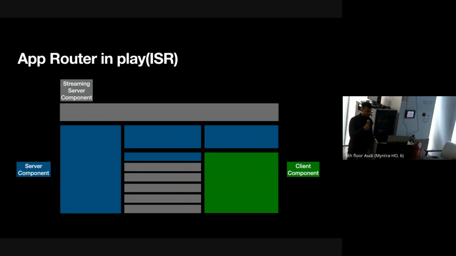Yeah. So now app router is in play. So this is a basic model of how your web page looks. So there's a streaming server component, there's a server component, and there's a client component. So the gray areas are streaming server components. How many of you have heard about suspense? Can you raise your hand?